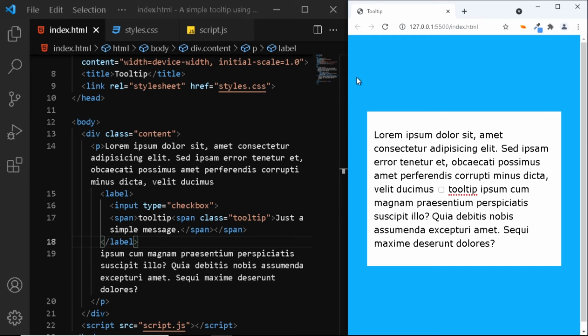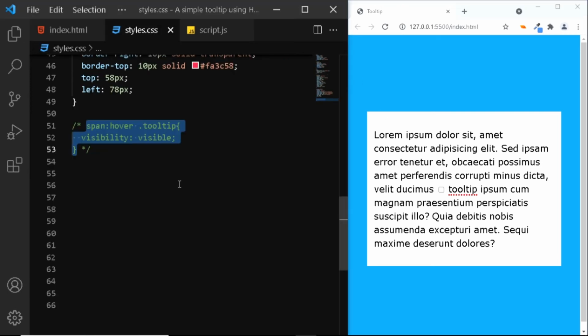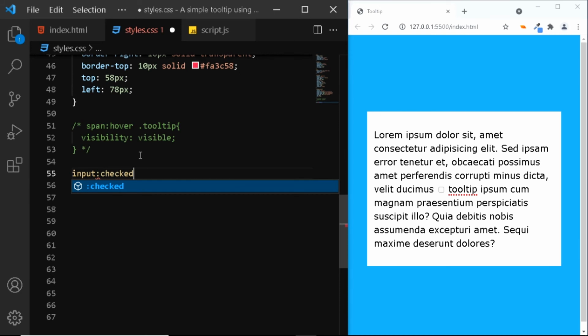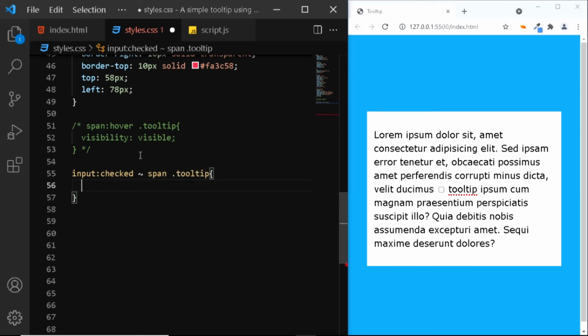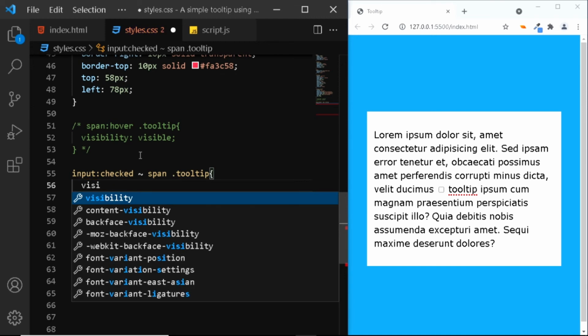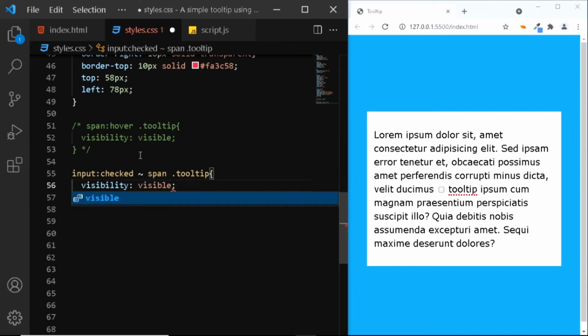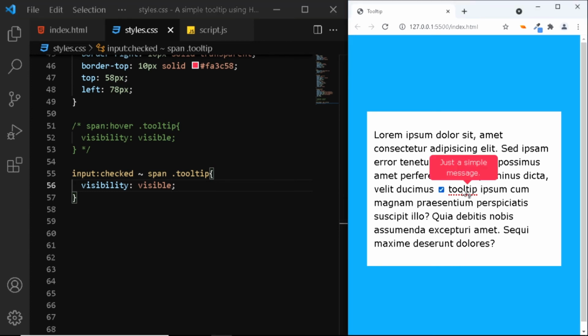Now all we need to do is add some CSS. So we'll go to our CSS file. Here we'll select the input and we'll apply the checked pseudo class selector. We'll select the adjacent sibling, which is the span, and within this span, we'll select the tooltip. And we'll simply set the visibility to visible. Now, when I click on the word tooltip, you can see that the tooltip is shown, and when I click on it again, it is hidden.